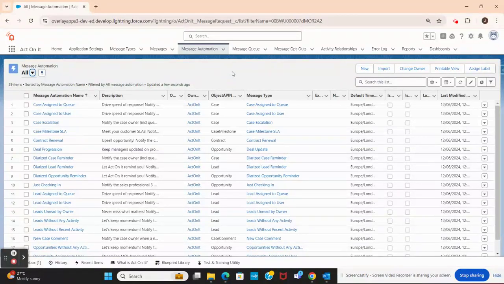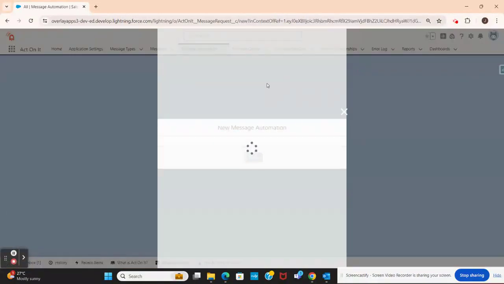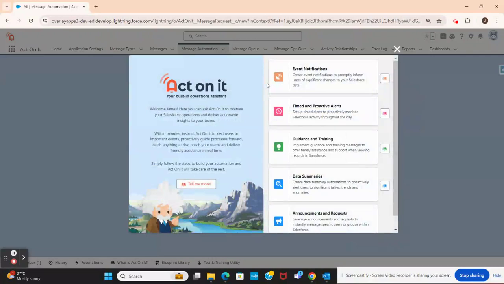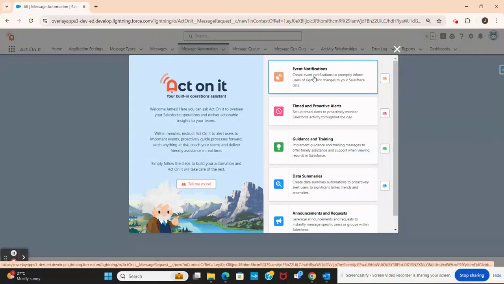escalated. Any meaningful change to your Salesforce data is what we mean by an event notification. So I'm going to start by navigating into the Act on It Lightning app, as I have done already here, clicking on the Message Automation tab and clicking New to begin creating a new notification. Use Act on It's lightweight notification builder. And as discussed, we're going to focus today on the event notification type.